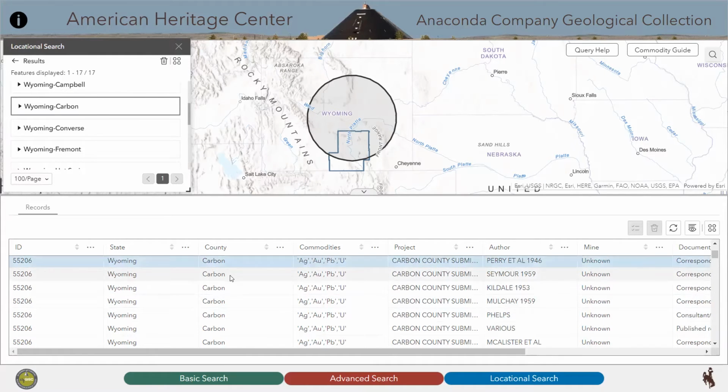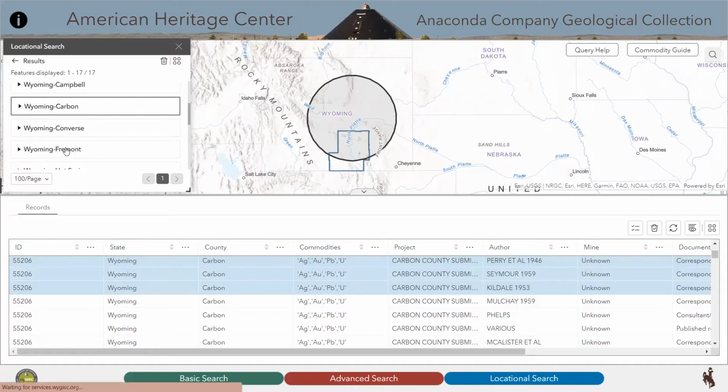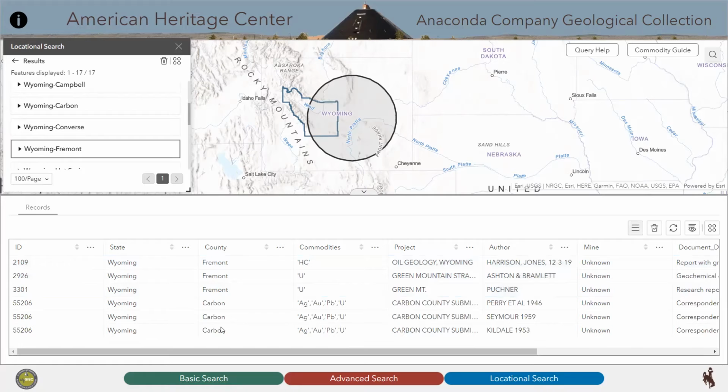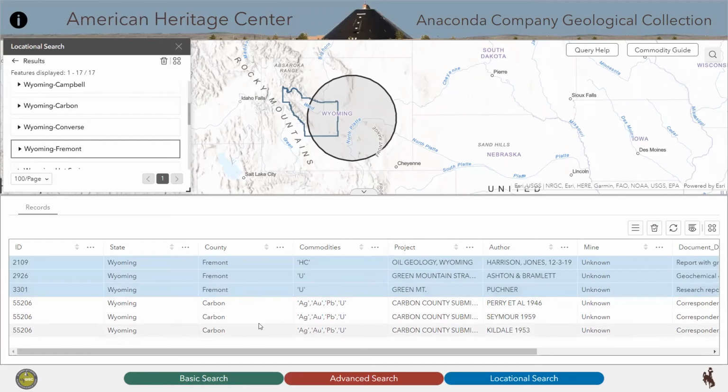So now we're going to select 3 results from Carbon County and then change our area of interest on our search results and select 3 records from Fremont County. Next, we'll click this button that says Show Selection. And here we can see we have our 3 Fremont County records selected and our 3 Carbon County records selected. And again, you can do Export Selected and it will export all 6.